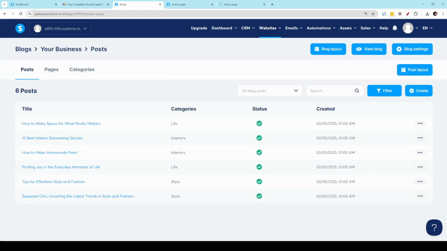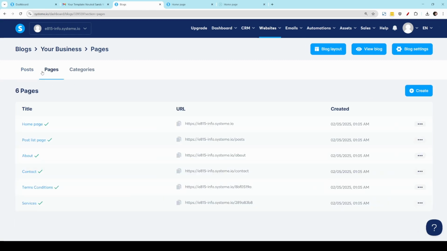The outer part of our design is done. We're going to move on to editing the individual pages. So if you go across to the pages section here, these are all the pages in your website. So you can go to the home page first.